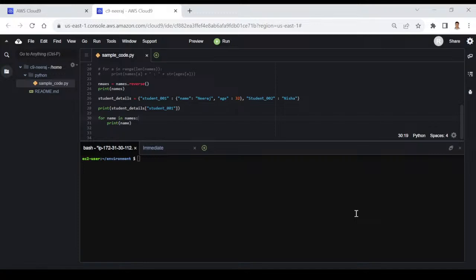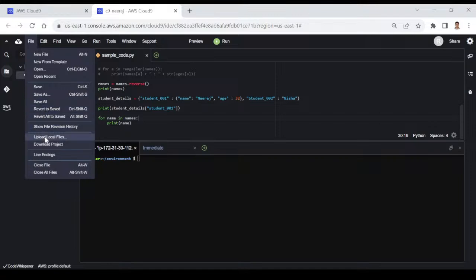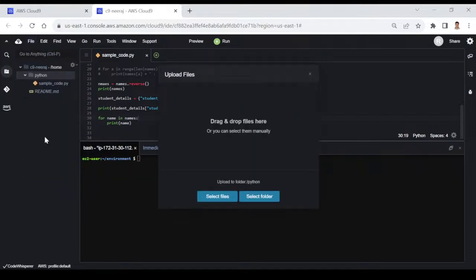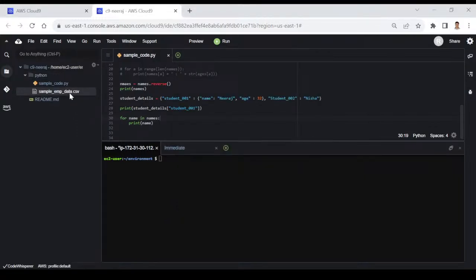For today's class, we'll be using a CSV file. I do have that file with me. I will upload that file into Cloud9. Cloud9 gives us the flexibility that we can upload a file from our local system. You can see that I will click on the Python folder, and if you come down, you will find the option for upload local file and then select file. The sample_emp_data.csv file has been successfully uploaded.